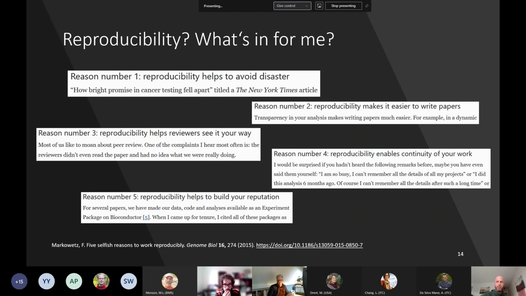Reason number 2 is that reproducibility makes it easier to write papers. It might happen that you need to change parameter settings, try out another data set, and stuff like that. This is easy if the code is reproducible. I mentioned the third reason already, so reviewers might have a number of questions regarding parameter settings. If they can access the code, they can look them up by themselves, which saves time and money for everyone.